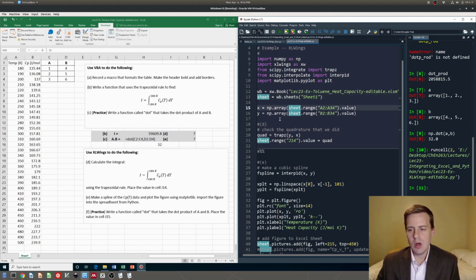And then if I want to make an array, I need to do something similar to what I did in VBA. So I go to the sheet, I say sheet.range, and I give it the range that I care about. So X is going to be from A2 to A34, and Y is going to be from B2 to B34. And then I want the value from that, not the formula, not the formatting, not anything else. I want the value, and I make that into a numpy array.